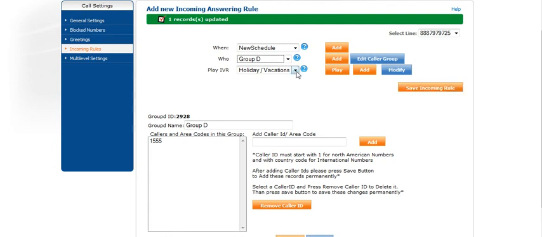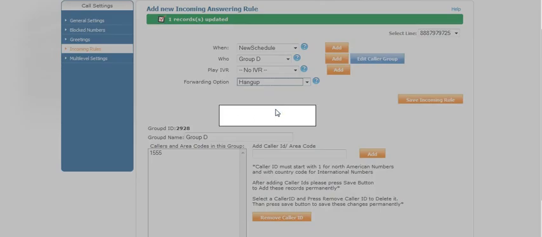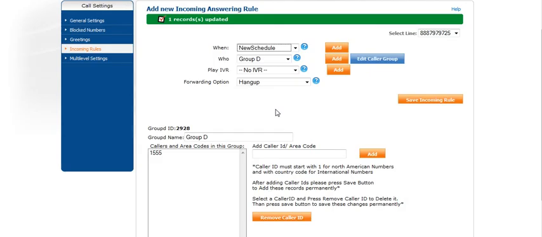However, if you don't want to send it to your PBX, you can click No IVR and then select the forwarding option. We could dial a telephone number, forward to an extension, or hang up. When we're all done with our rule, we'll go ahead and click Save.